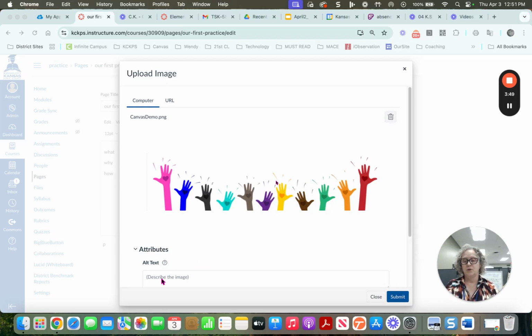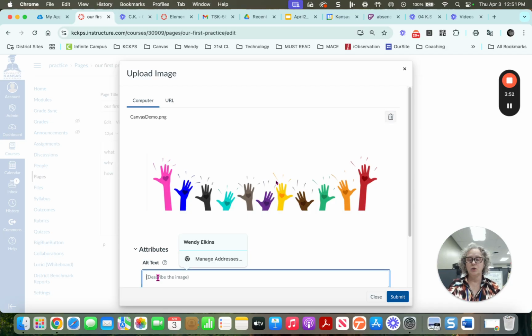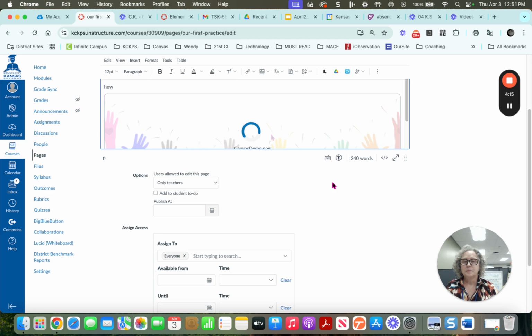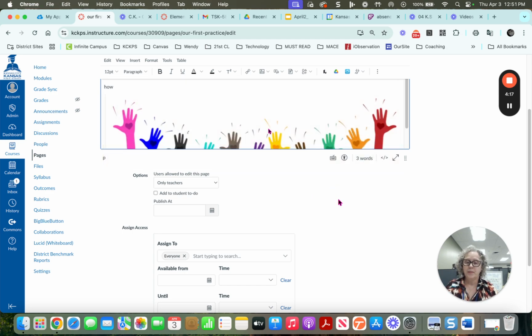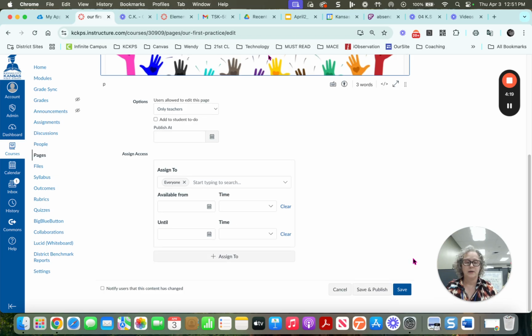And there's the image. Now, you want to include alternative text. This is so that if somebody has visual problems and they have a reader, it reads to them and tells them what this image is. So I would call this hands being raised, and hit submit. And now that is in there, I'm going to go down here and hit save and publish.